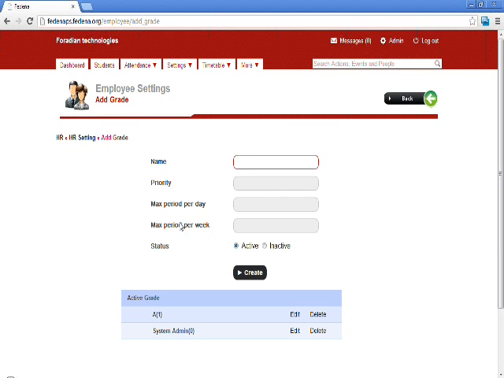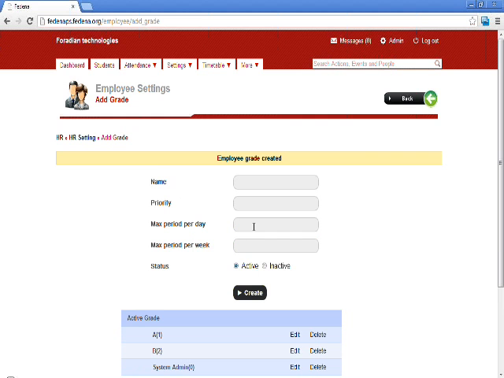These two columns, that is maximum period per day and maximum period per week, will be calculated in the timetable sessions. Let it be a grade B, who can be given the priority too. Mainly they will be having maximum periods like 6 per day and maximum periods per week like 20. So you can create the different types of grades or hierarchies or levels of teachers using the option add grade.